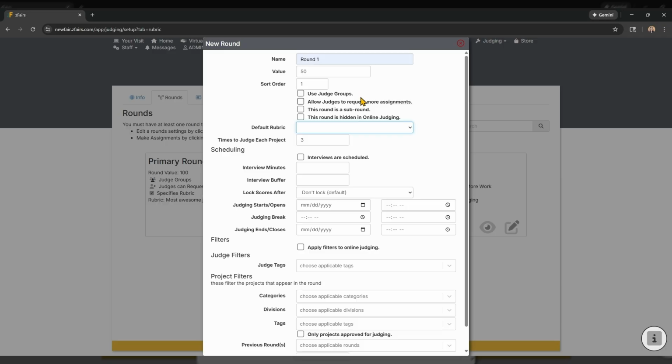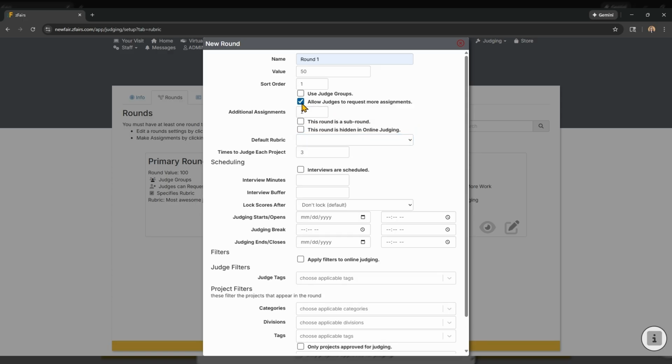Check these boxes if you'd like to use judge groups to make assignments for this round. And if you would like to allow the judges to be able to request more assignments, just make sure when you check these boxes and extra fields appear, you fill in the fields. Make sure you select the rubric that you want assigned to this round and put the times each project should be judged.